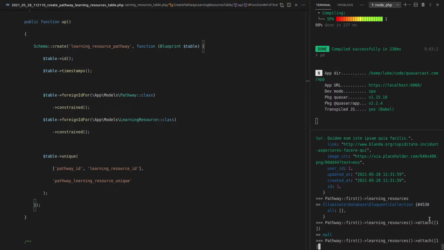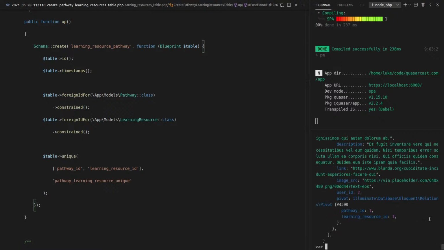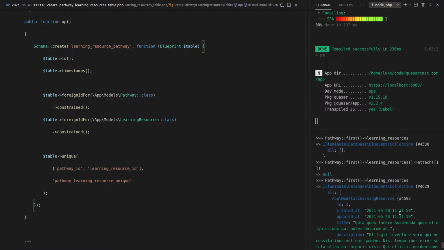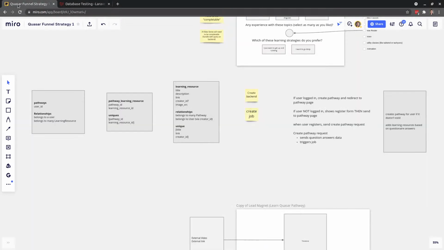All right, we're getting nothing there, so hopefully that worked. And there we go. Now I can get all of the pathways learning resources. So this is very exciting. We have a setup now.